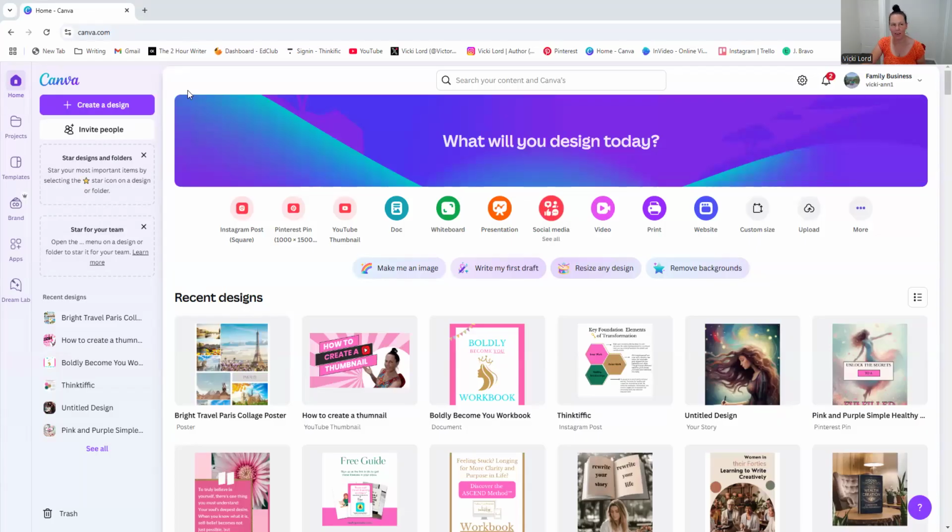So the way that I'm doing this one today, it's a digital vision board, and I'm going to use a program called Canva for this. So I'm going to share my screen with you now and walk you through step by step so that you can do the same. All right, so there's two ways that you can do this.